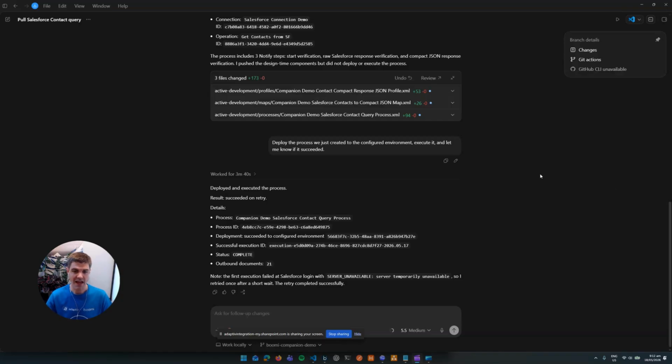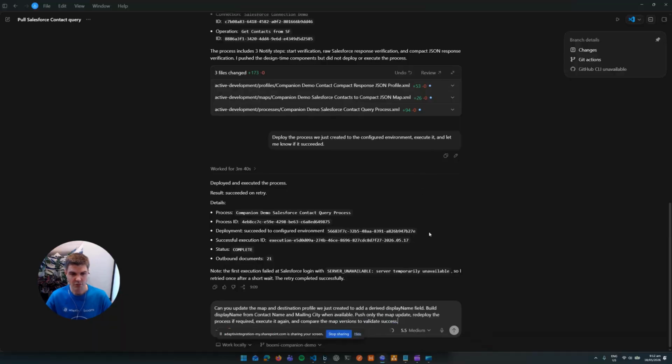Now let's look at how we would update a process. So if we want to take our process we've built, and maybe we want to create a display name in our JSON representation, maybe we want that display name to be a concatenation of contact name and mailing city. So we can ask Codex to build that. Put our prompt in. So we want to update the name and the destination profile to add a display name field. Should be from contact name and mailing city.